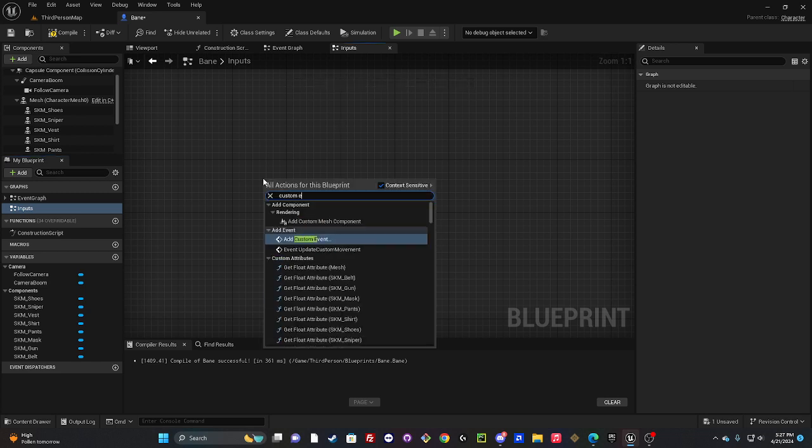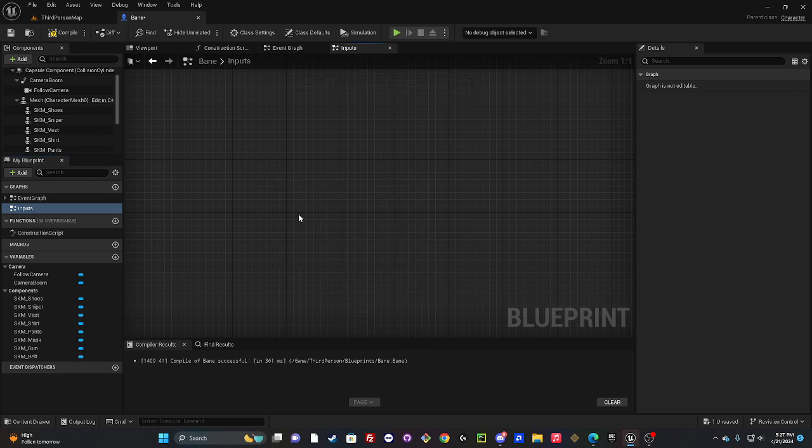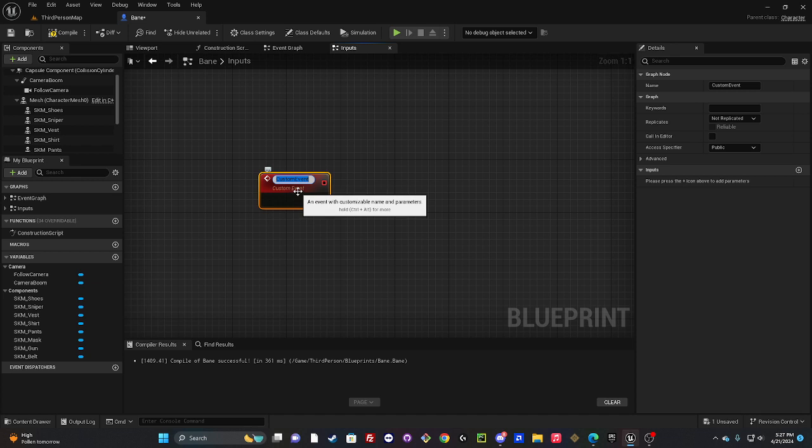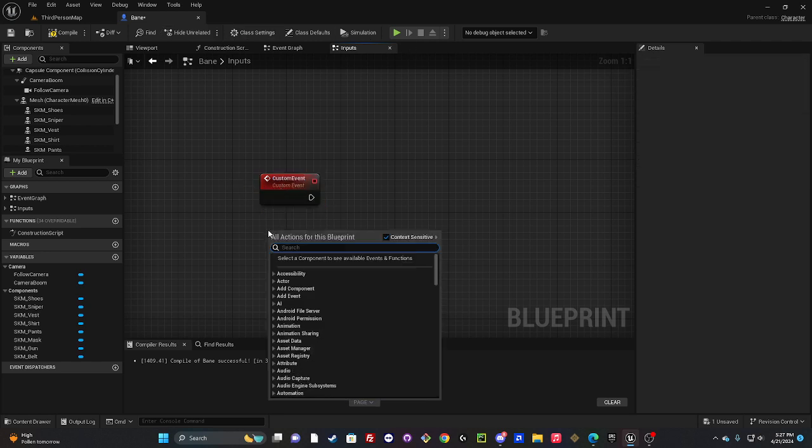So, custom event. This is just a custom event. Literally, it's just a custom execution. So you can call this whenever you want to, wherever you want. You just have to reference the character blueprint. You just have to reference this character, Bane. And then you could call it from anywhere.